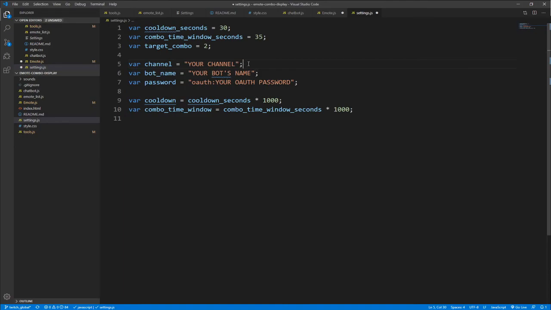And some details that the emote combo display will need is your channel, your Twitch channel, and then if you have a separate account for a Twitch IRC bot, or if you want to use your main account to work as an IRC bot, this is where you would put that name in, and then the OAuth password for Twitch IRC would need to come from whatever account this is. And then that's how the emote combo display would connect to IRC to read the messages, the Twitch IRC.